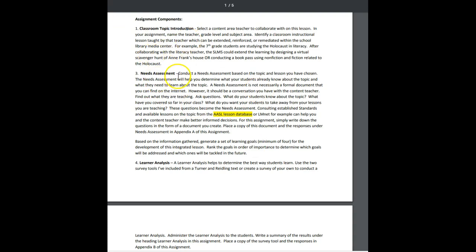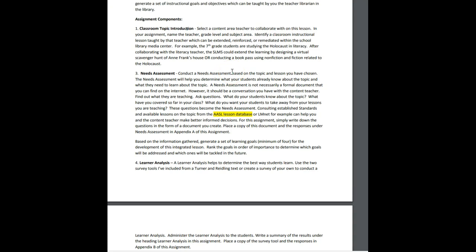So your assignment components, the first thing you're going to do is introduce the classroom. You're going to select that content area teacher you're going to collaborate with on this lesson. You're going to name the teacher, the grade level, the subject area. You're going to identify a classroom instructional lesson that's taught by that teacher, which could be extended, reinforced, or remediated within the School Library Media Center.